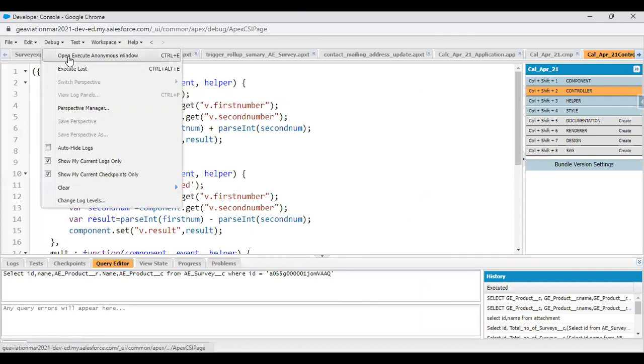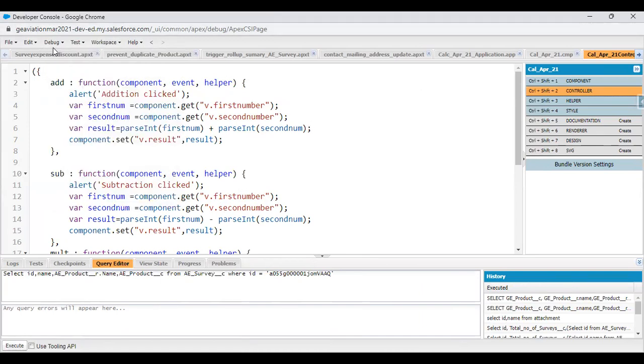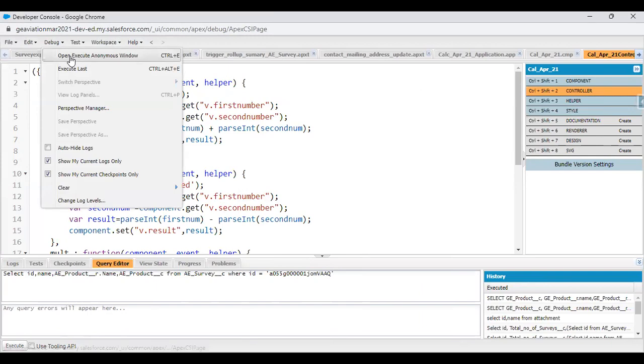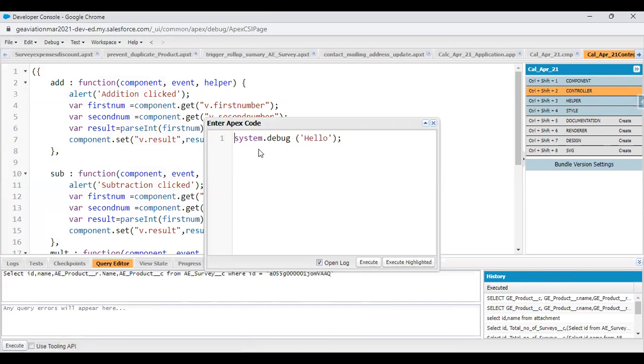If you just want to run a piece of code independent of anything, you can open this. This is how the developer console looks, and every developer should know this. If you go to Debug and open the Execute Anonymous window, you can run any independent code. Or if you are developing a method in an Apex class and want to call it for testing purposes, you can use this. So it's basically for testing at the backend.